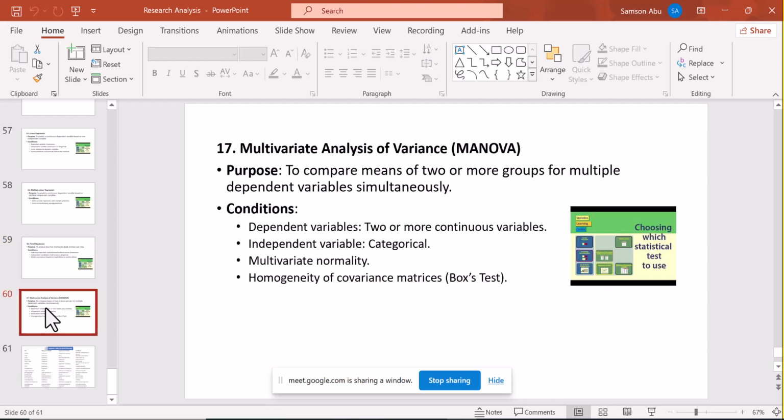All right. The next one is multivariate analysis of variance, that is MANOVA. The purpose of this is to compare means of two or more groups for multiple dependent variables. So this time around you have not just one dependent variable, you have multiple dependent variables, and you want to check if there is a significant difference between them. You can use MANOVA.